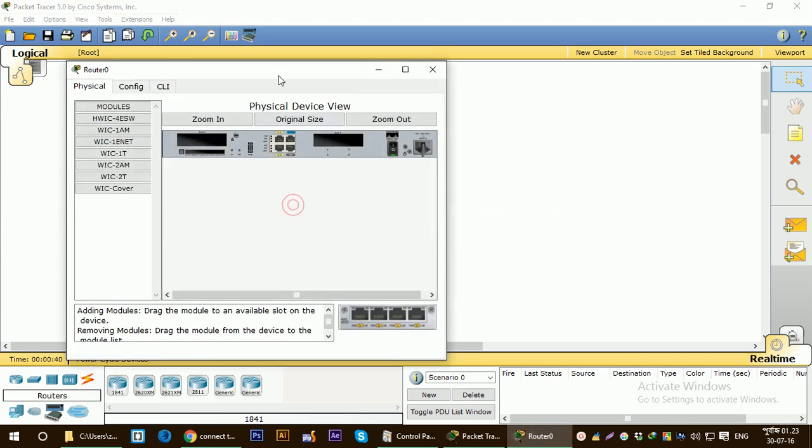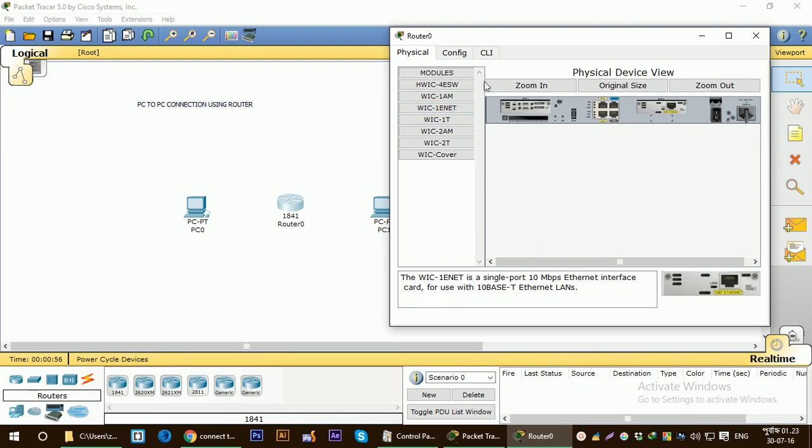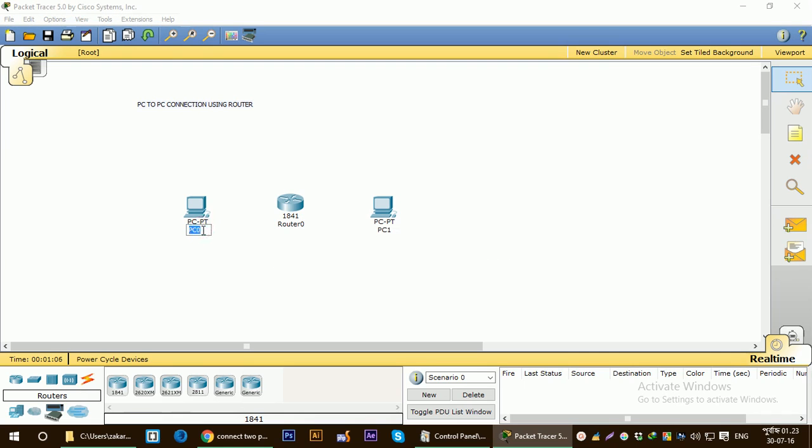So first configure the router. You have to make sure that the router is off before adding ports, otherwise there will be a pop-up to turn off the device. Let's set our ports, turn on the device. Let's go to PC0 and set its IP address. It will be 192.168.1.2, and for PC2 you have to change the IP address to 192.168.2.2.